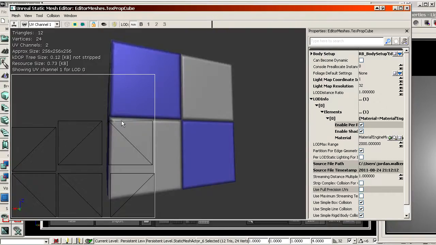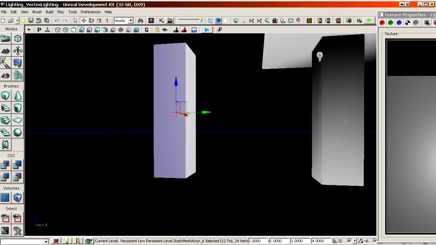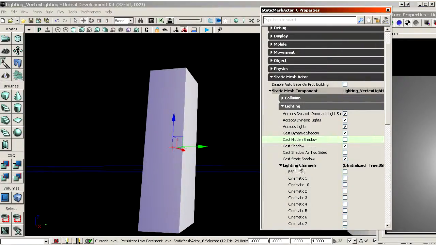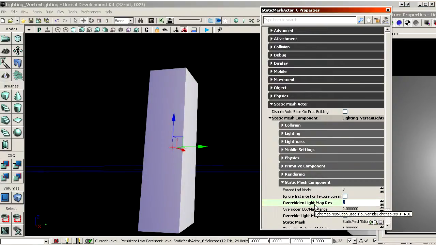But if this weren't correct, then you would have to refer to Vertex Lighting, and it would refer to Vertex Lighting when the resolution is 0. So if resolution is 0, it automatically becomes Vertex Lighting. If not, it's light mapped. So that's what I did on the cube here. In the properties over here, I temporarily set override light map resolution, and I set the resolution to 0. So now this cube is vertex lit.